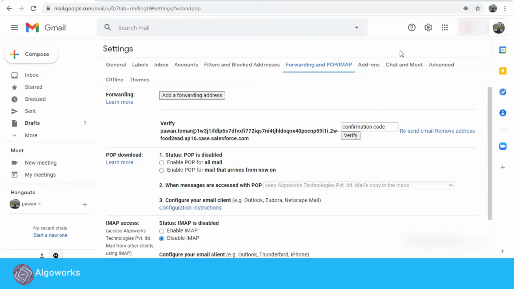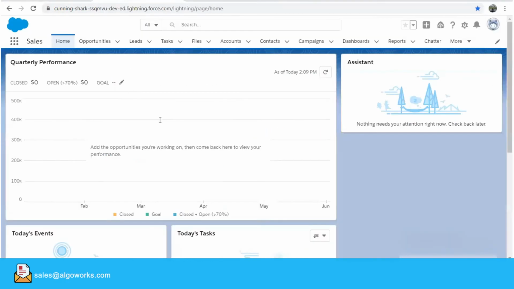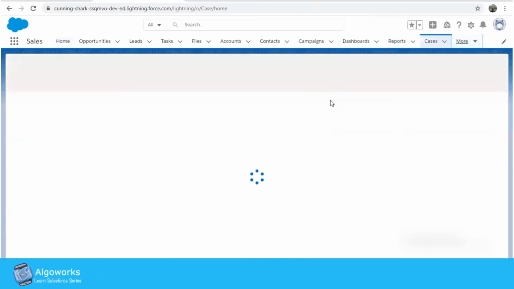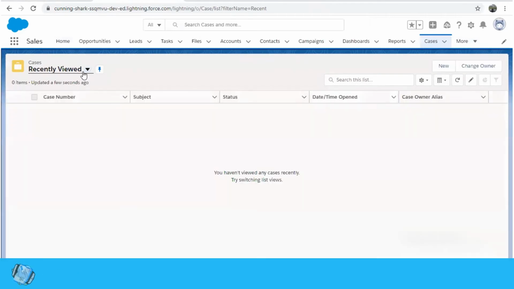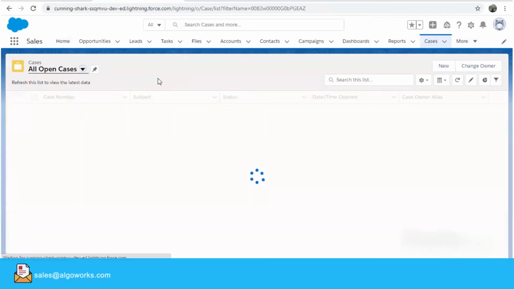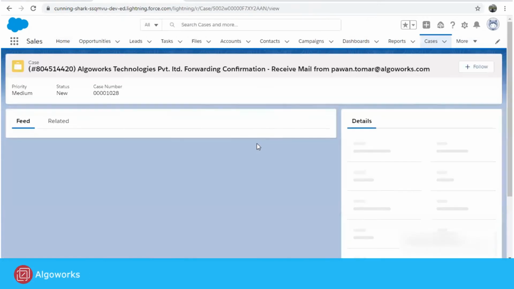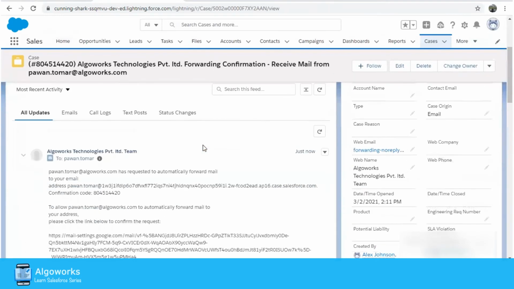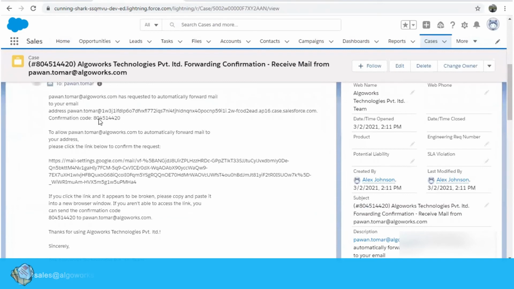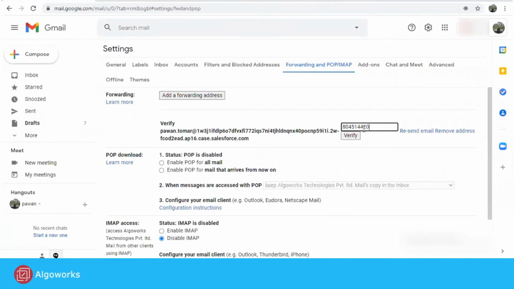So let's just go back to the Salesforce and see if we have received any sort of confirmation mail. Where are we going to find that confirmation code? Let's just open cases. That should fall in the open case category. So let's look out for all open cases, and there you go. Yes, we do have a forwarding confirmation pending. Within that mail, you can see the confirmation code. So just copy down the confirmation code from here. Go back to your mail ID, enter the confirmation code and verify.